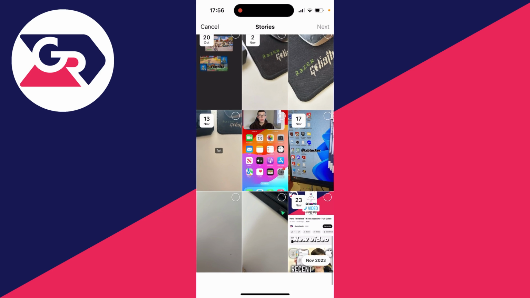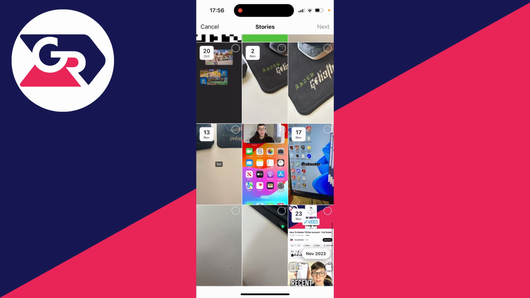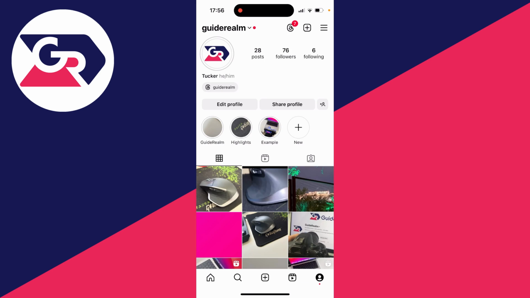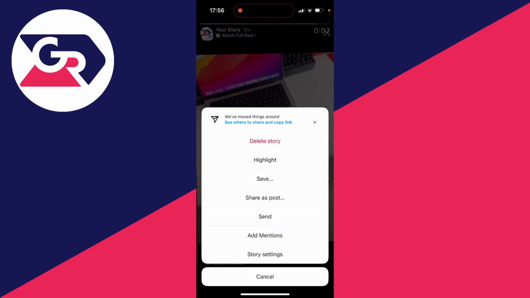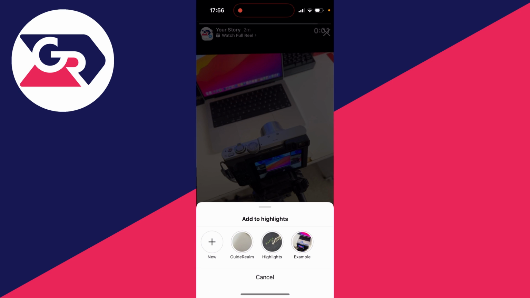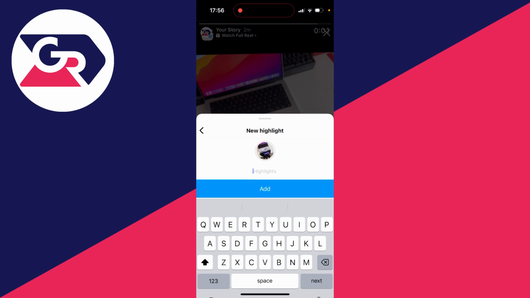If you've just posted a story and it isn't appearing here, then what you need to do is press cancel and view the story by clicking on your profile picture, and then go to the bottom right and click on more. And then you can click on highlight, and you can create a new one or add it to an existing one.